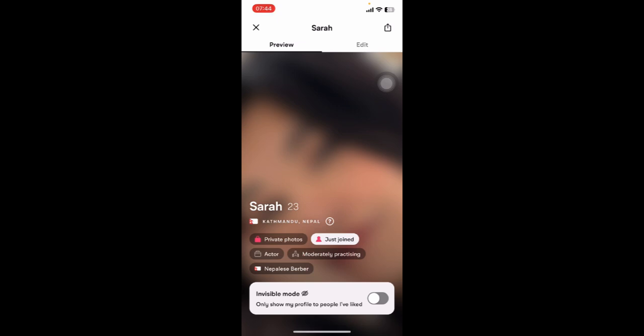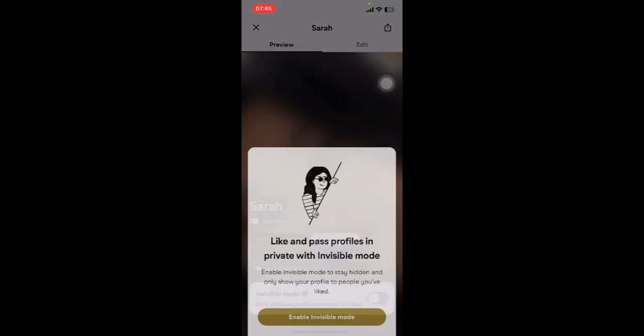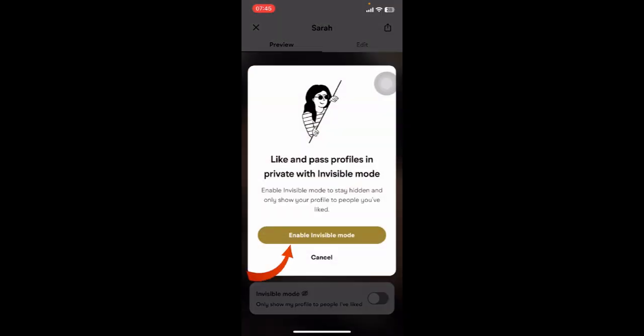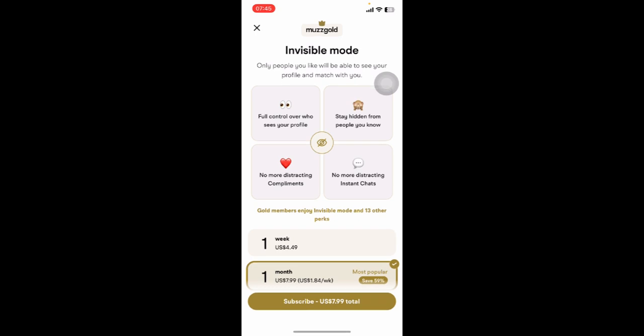Then you're going to get a prompt at the end of the screen saying Invisible Mode. Only show my profile to the people I've liked. Turn that on. Then you have to select Enable Invisible Mode.